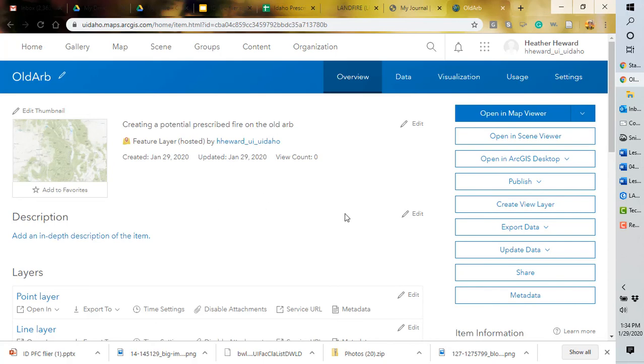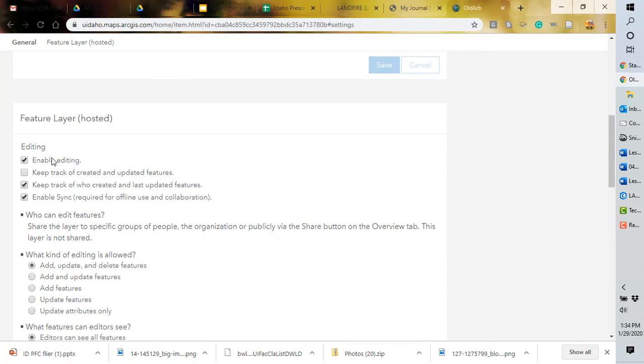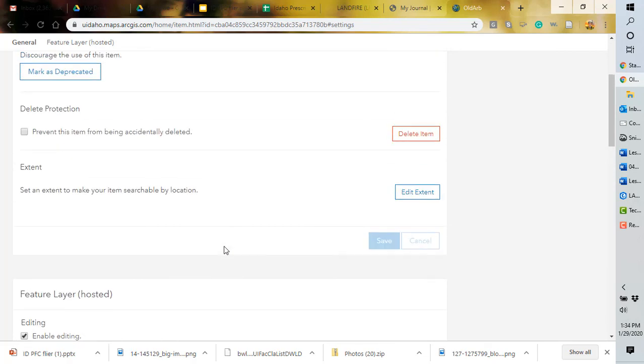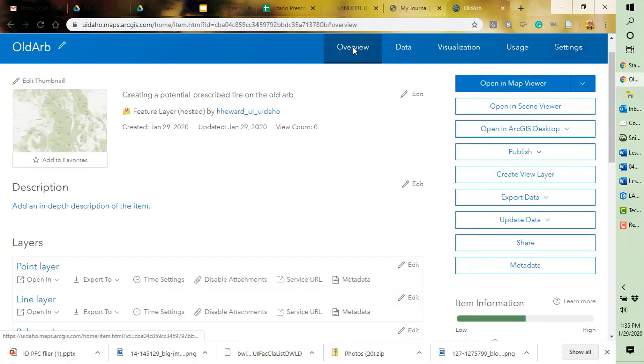So my new feature layer opens, and I want to just check my settings here. I'm going to go into settings, and I'm just going to make sure that enable editing is checked and enable sync is checked. If those two things are unchecked, then you won't be able to view your map in Collector. And in the future, if you end up with a layer that you're not able to see in Collector, try checking those settings. So back on my overview page, I'm going to go ahead and select Open in Map Viewer.